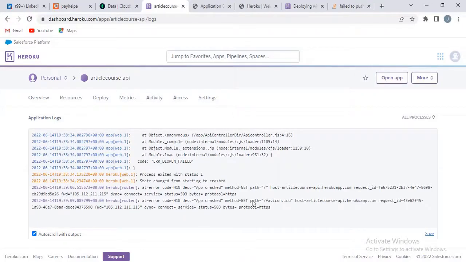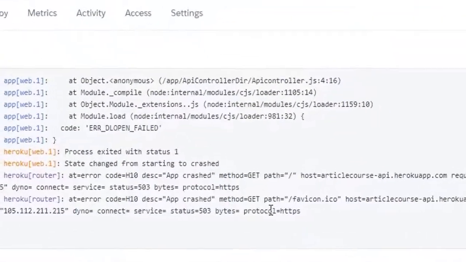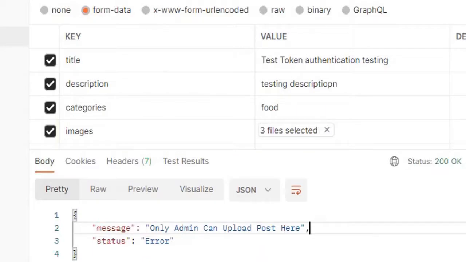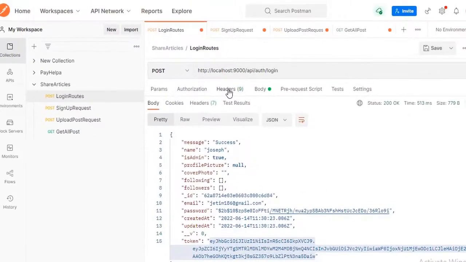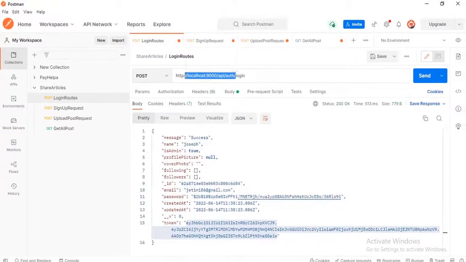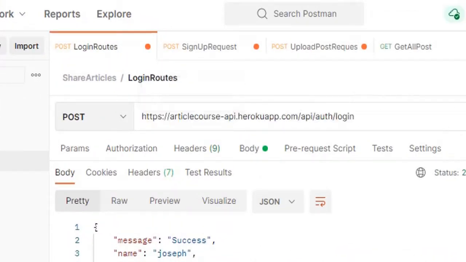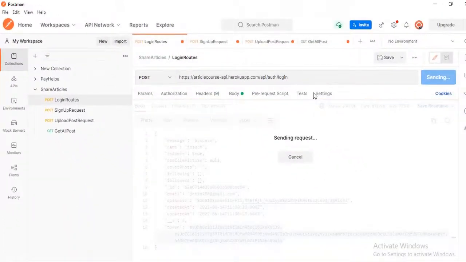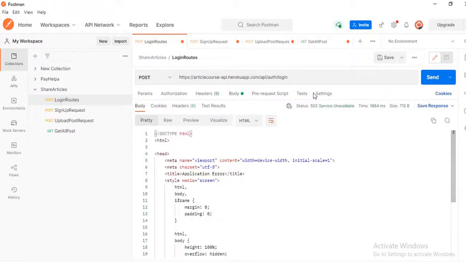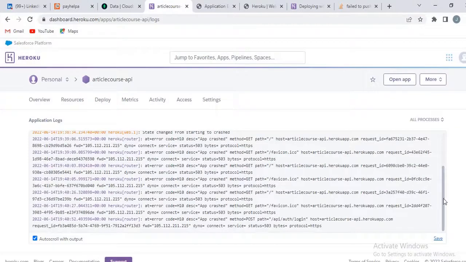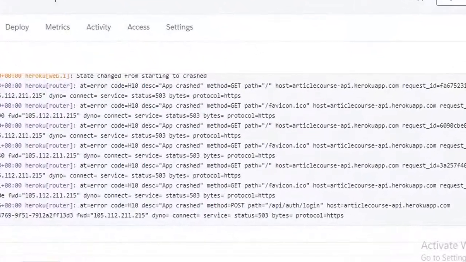In here, we can check for the error, and we can see the error is in the API controller. This mostly happens when we just try to log in. But in order to log in, first of all, we need to replace the localhost here by the base URL from Heroku. Doing that, it's showing us an application error. So we have to go back to VS Code and check where the error is coming from in the code base.